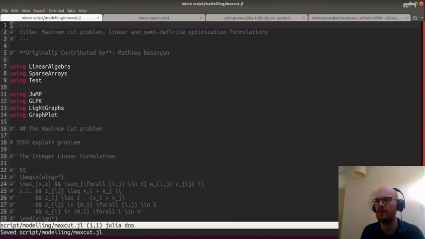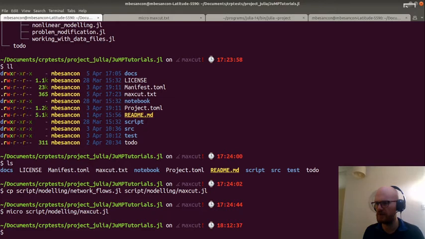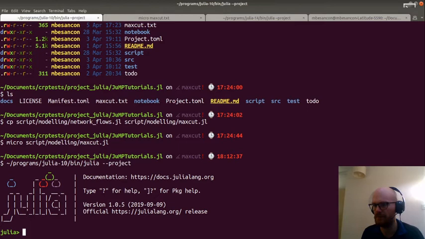Alright, so we have a new script, and what we'll do is, so I use Julia 1.0. This is important because the notebooks depend on it, and the tutorials are using Julia 1.0, which is the LTS, the long-term supported version. Okay. So now this is done. What I do is import JuMP tutorials.